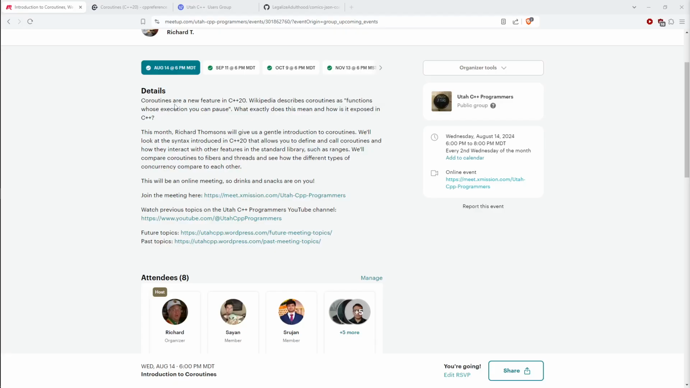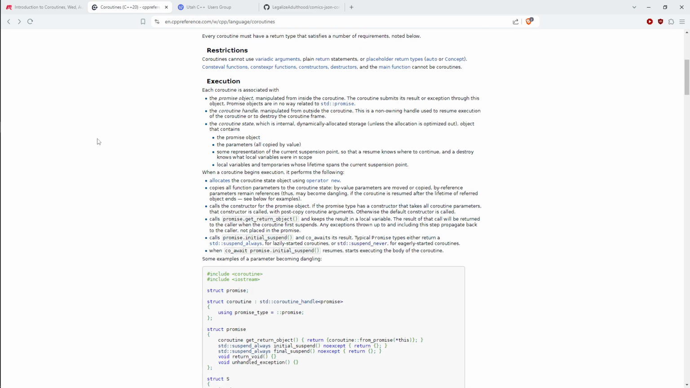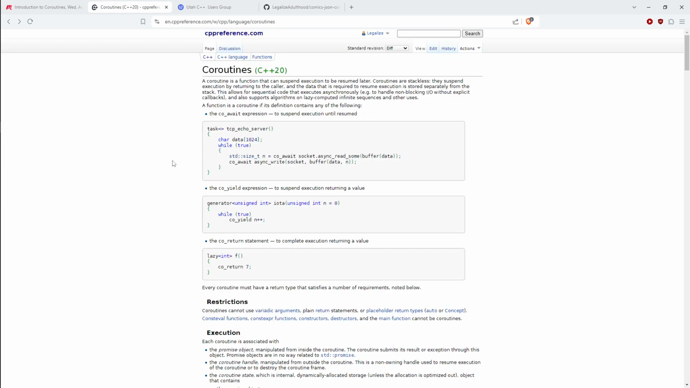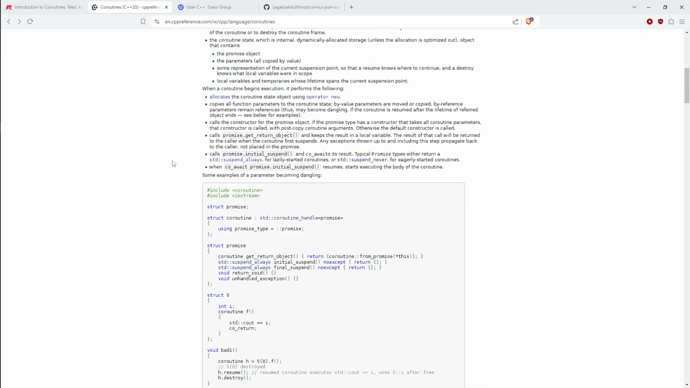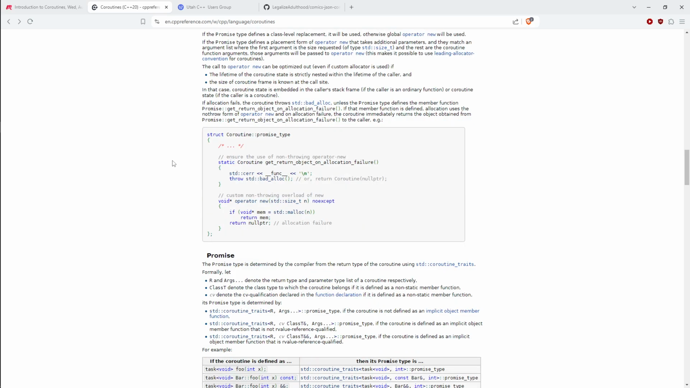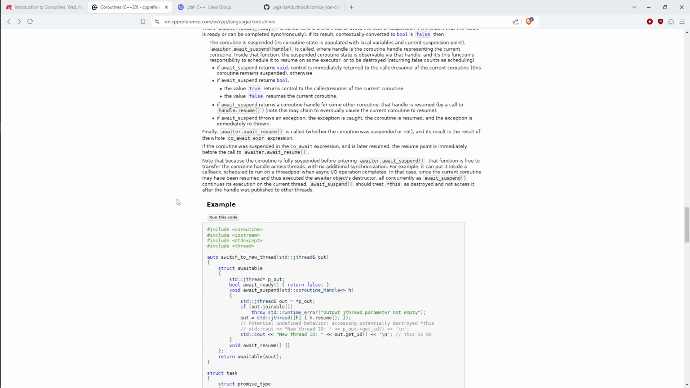So let's take a look at some code here. First, we'll take a quick look over at cppreference. The standard that describes these keywords is a really tough read, and cppreference is better, but still a lot of information is shown here, and a couple simple examples are given, but it's difficult to read through this to figure out how to get things going.